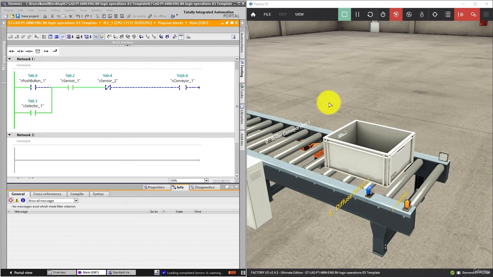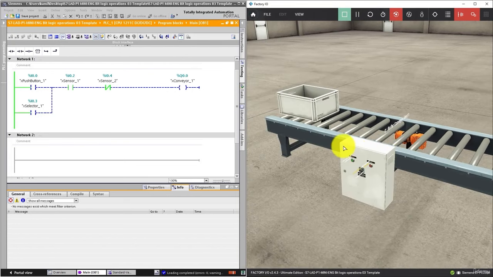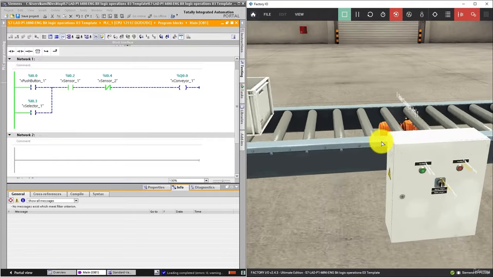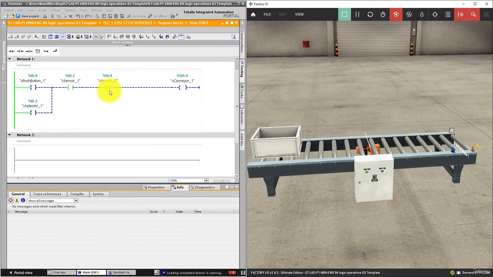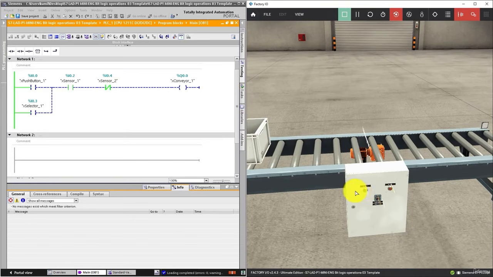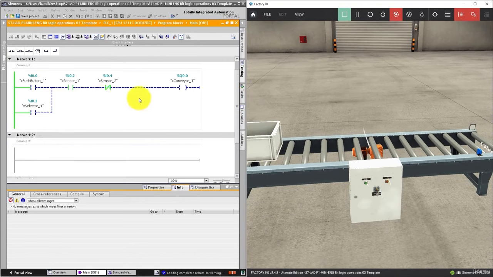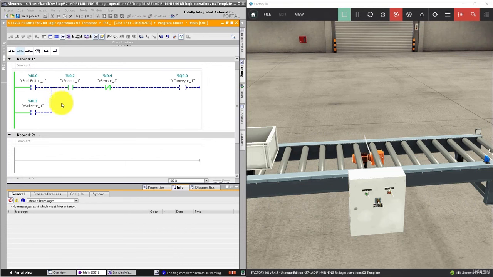Okay, let's try this again. Reset the simulation. And let's analyze the program when neither of the buttons is pressed or turned on. Okay, now let's analyze the state of those two instructions.